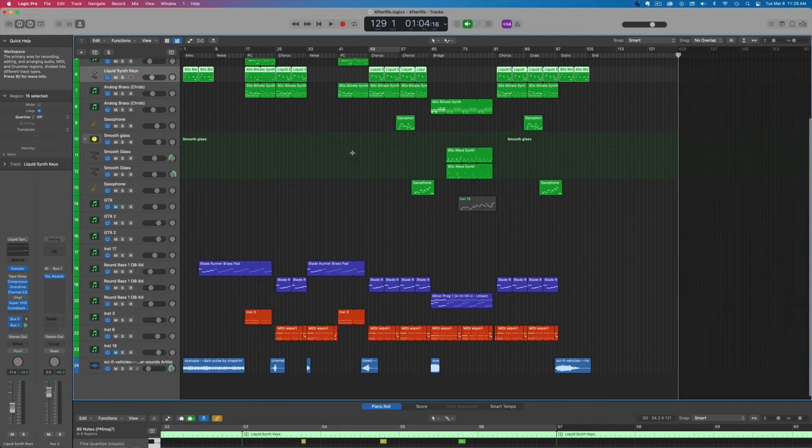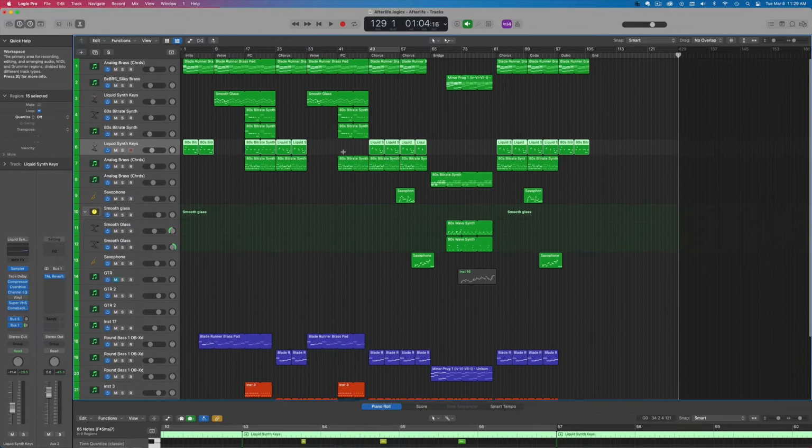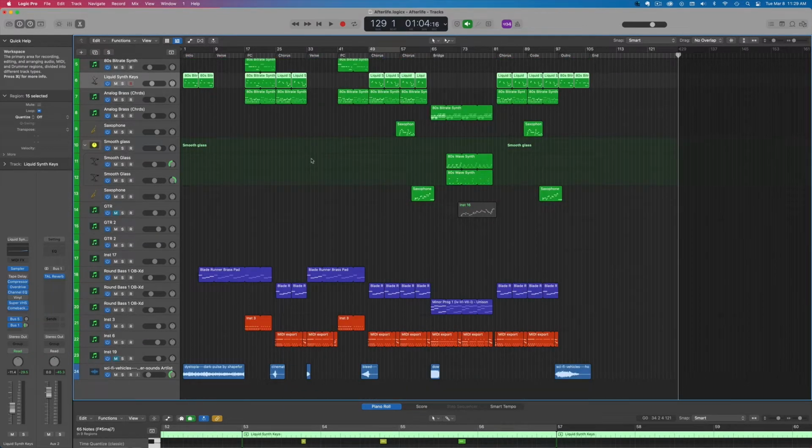And today we're looking at how to create those awesome transitions in your songs between each of your sections. So there are really three ways to go about creating great transitions in your songs.